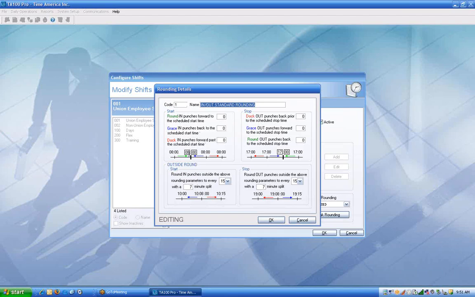In this example, notice the 8 a.m. Again, the 8 a.m. is set for the actual punch time. We can control a round, meaning that if an employee clocks in so many minutes before the scheduled start time, we could have it round to the scheduled start time. So let's say we put in 15 minutes. Now I'm telling the system, anytime from 7:45 to 8 o'clock that an employee clocks in, it all rounds to 8 o'clock.